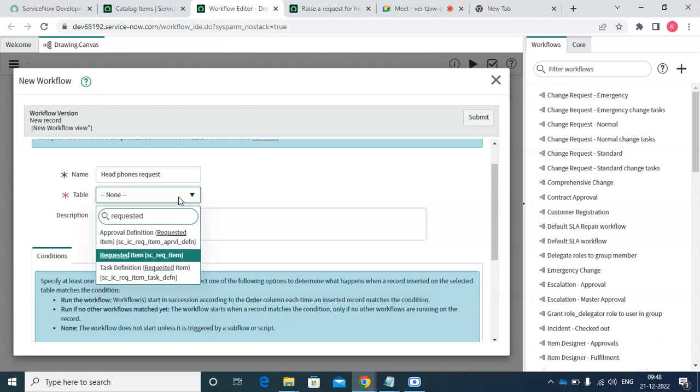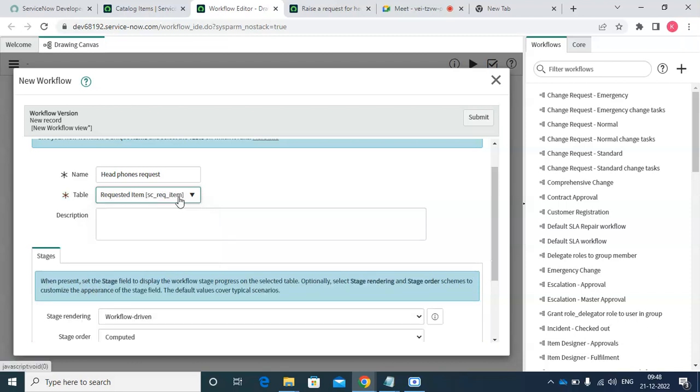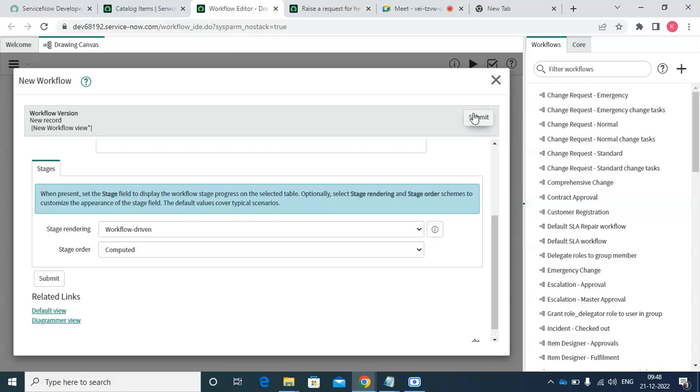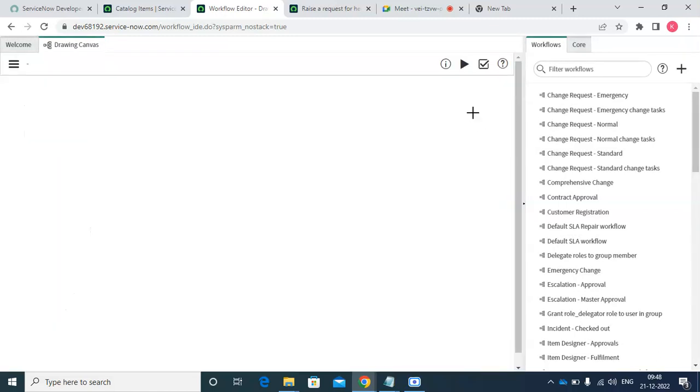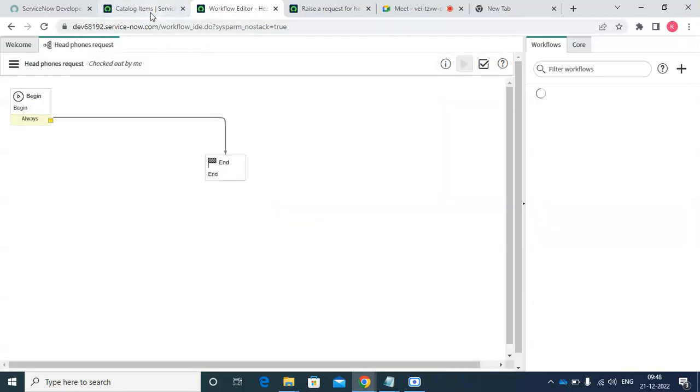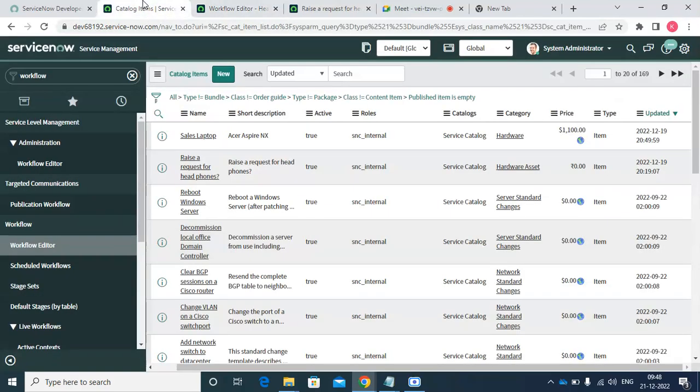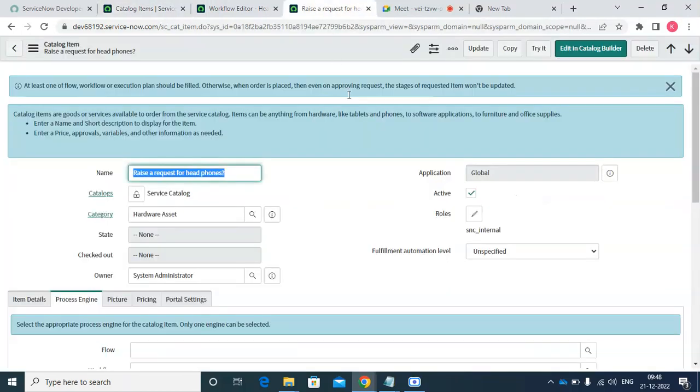requested item. For any catalog item, we will build a workflow on the requested item table only. Now I have just submitted this one, and a workflow was created automatically. Now I'm just opening this item. Okay, this we already created.